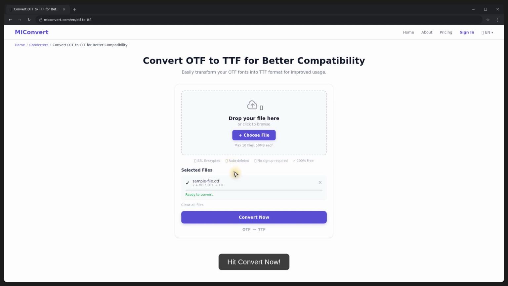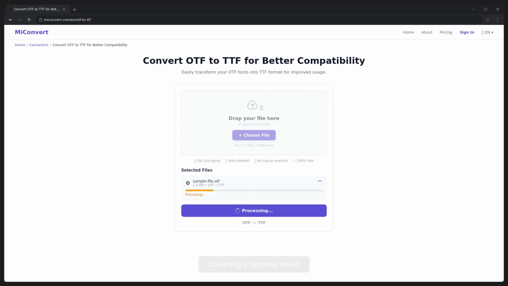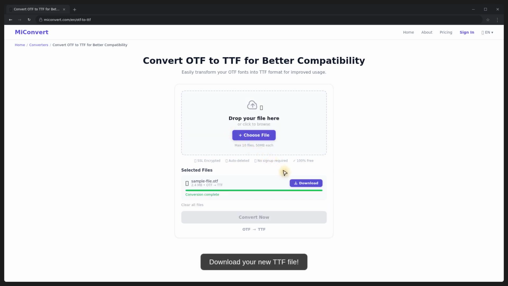There it is. File's loaded and looking good. Now, just smash that Convert Now button and let the magic happen. Look at it go. The converter is doing its thing. This is seriously fast. Just watch that progress bar fly. And we're done. That was quick, right? Click Download, and your shiny new TTF file is all yours.